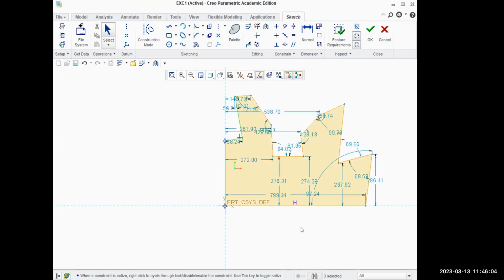Now, if you see, the number of construction lines is going to be the same. For example, if you count 1, 2, 3, 4, 5, 6, 7, 8, 9, 10, 11, 12, 13, 14. Total 14 construction lines are there. You should have 14 construction lines. This completes your rough sketch.